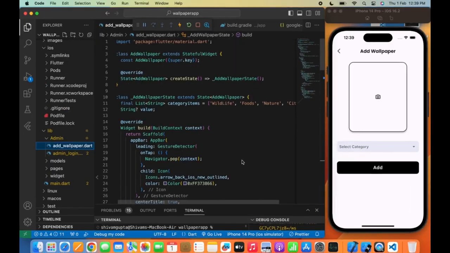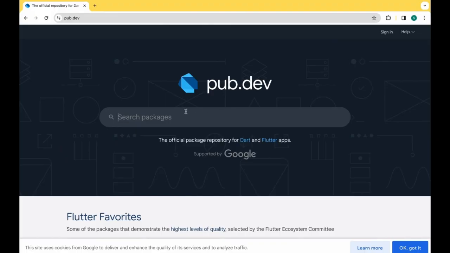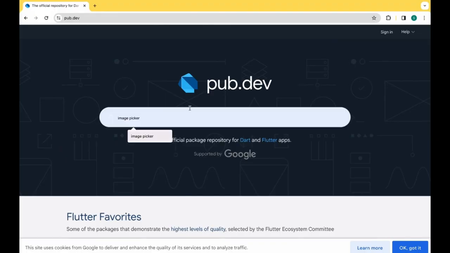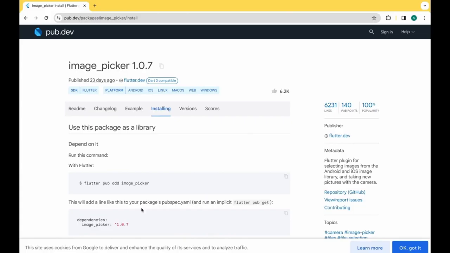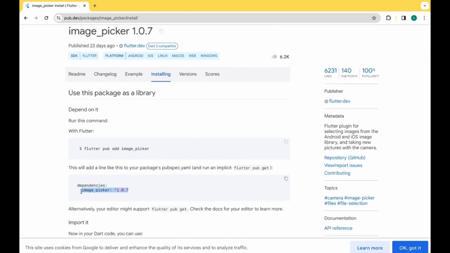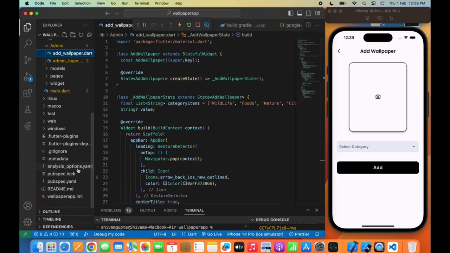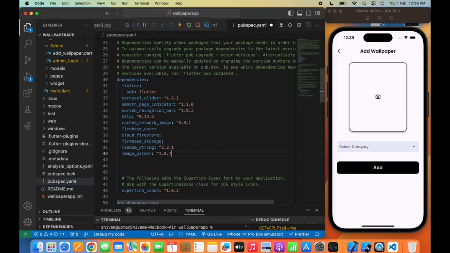Now let's move on. We need the image picker package here, because when I tap this camera icon, it will open my phone gallery from where I can pick the image, and that image will be shown in this container. So let's move to pub.dev and search for image picker. Let's go to the installing section, copy the package from here and paste it inside the pubspec.yaml file. So here it is done. Now run the package.